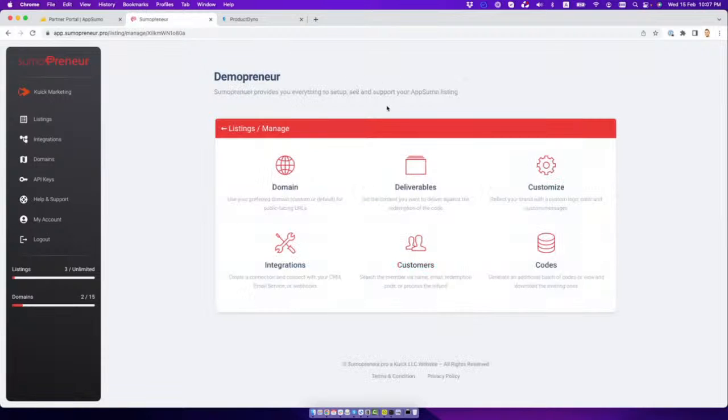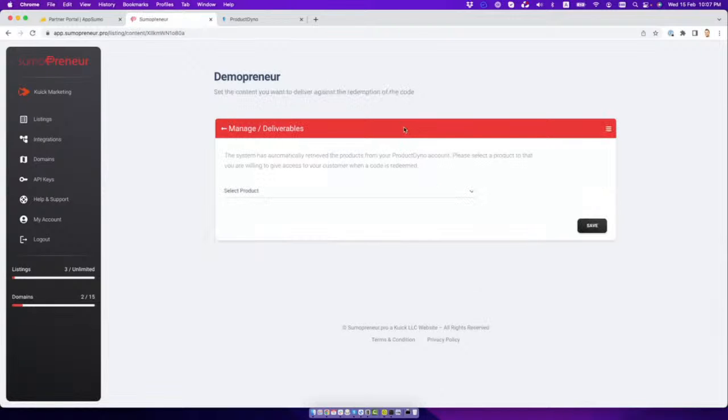Behind the scenes, Sumopreneur has created a few things for you. We will talk about them one by one. The first thing, you need to click on the deliverables, what you want your customer to get once he purchases this from AppSumo or inside of Sumo. Click on the deliverables, and Sumopreneur automatically picks all of your products from ProductDyno.